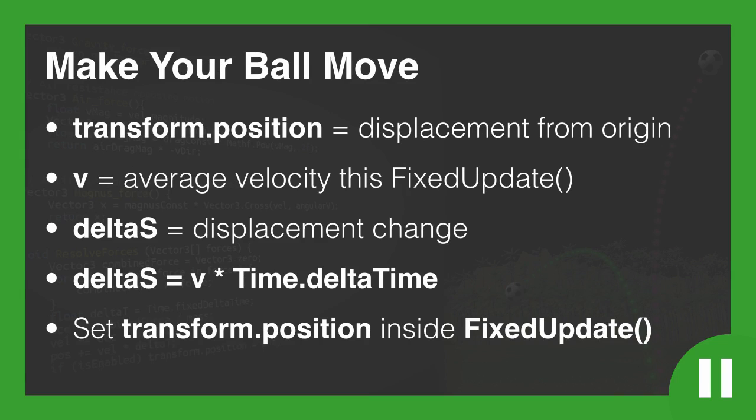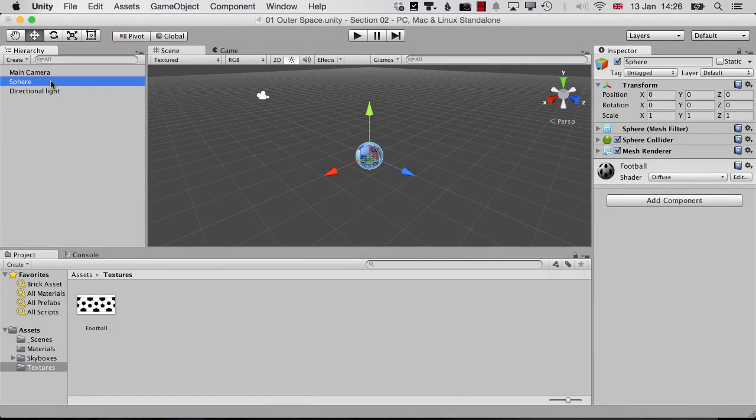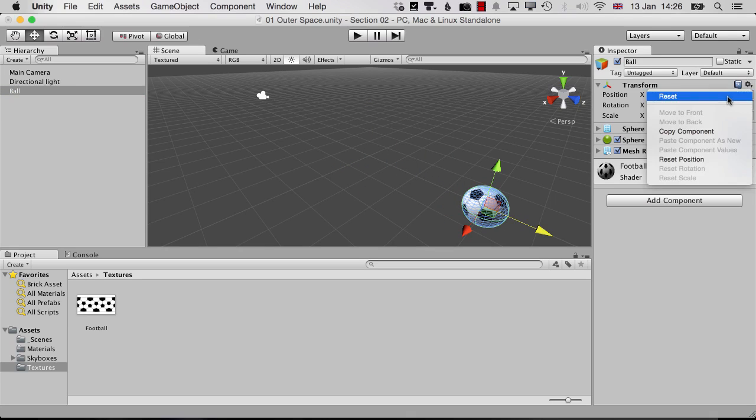So, the challenge is going to be just to make your ball move. Let's set some ground rules. The transform.position is what we're going to use for the displacement of the ball from this global origin. If we look at the sphere here, I'm going to rename it ball and move it under the directional light just for ease of access. There you go, we have a transform position in the inspector. That is going to be its displacement from the global origin. Okay?